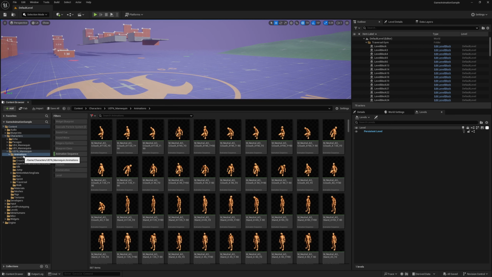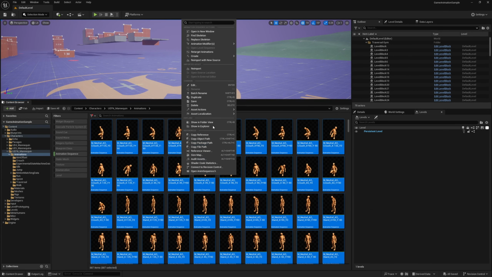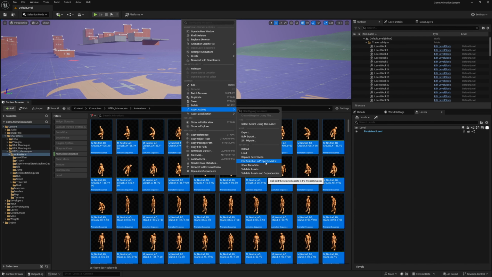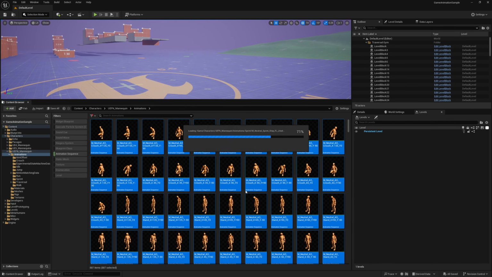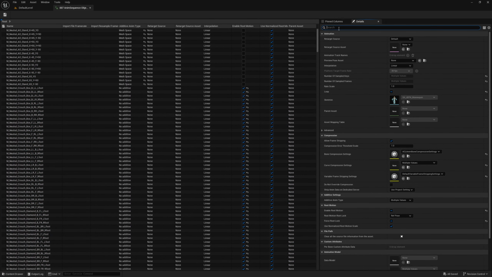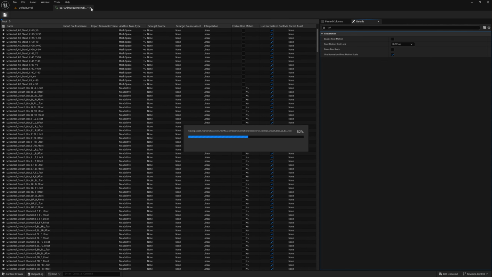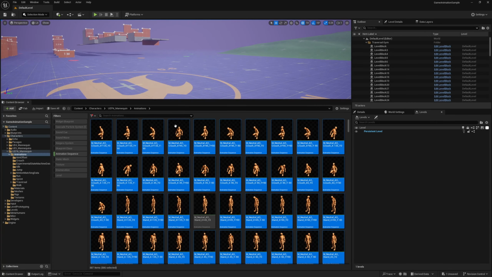So here with the animations folder selected and filtered for animation sequence, we are going to press Control A on all of these and then right click, go to Asset Actions, Edit Selection in Property Matrix. It might give you a warning. Just click Yes. We're going to load up all of these assets in the Property Matrix. Then we're going to search for root and we're going to uncheck Enable Root Motion and Force Root Lock so that none of these will have root motion when they're duplicated, and then we're going to switch it back on once they are duplicated. So we're going to save all of these and then close the property matrix.